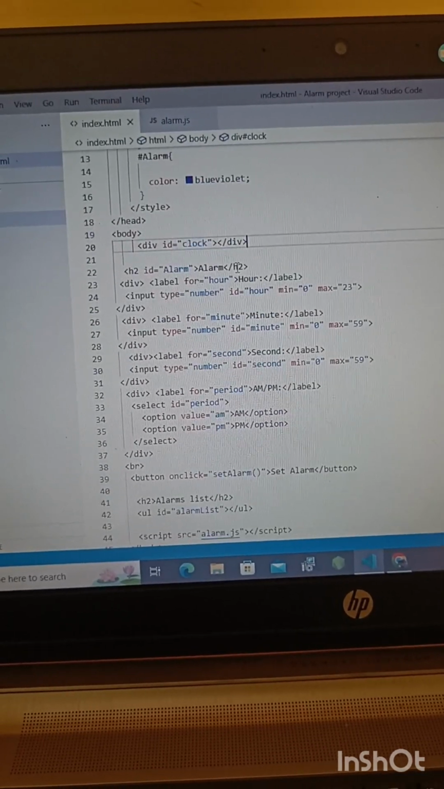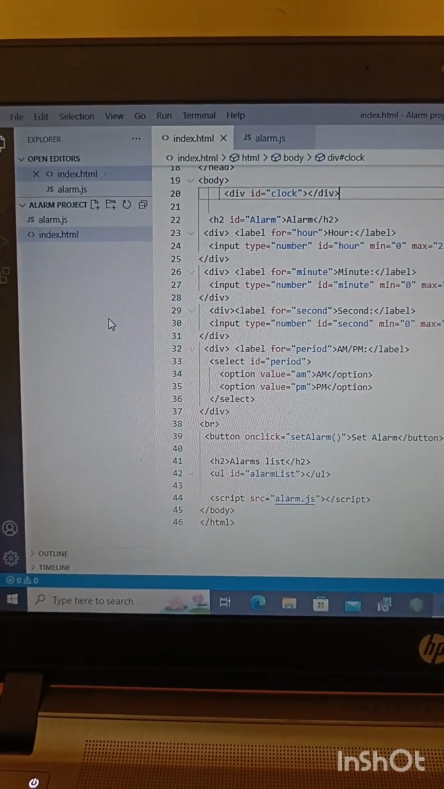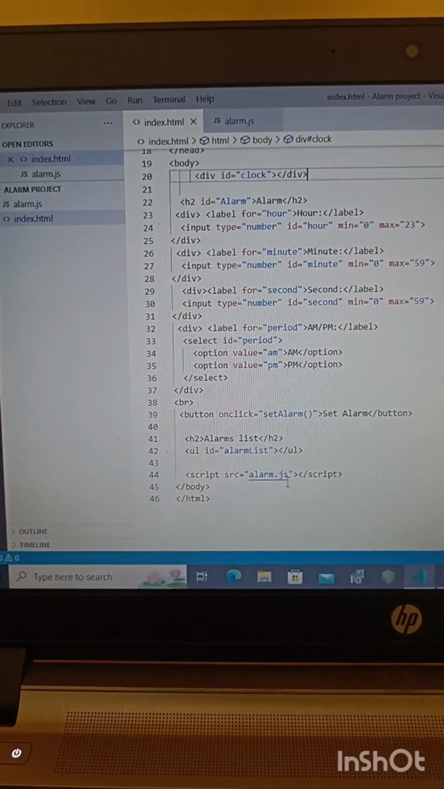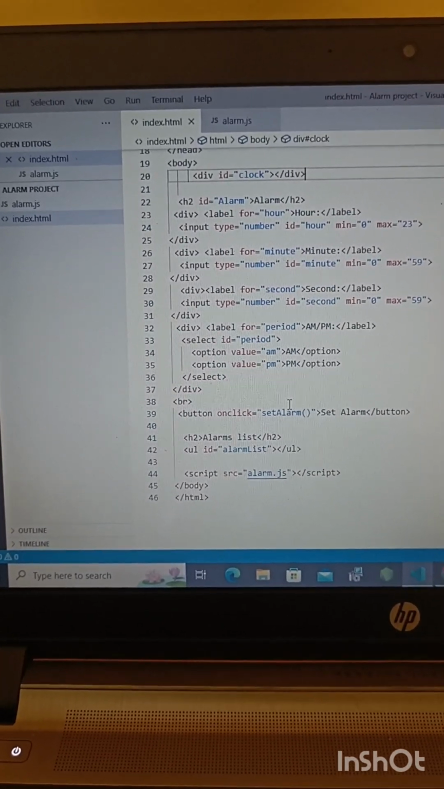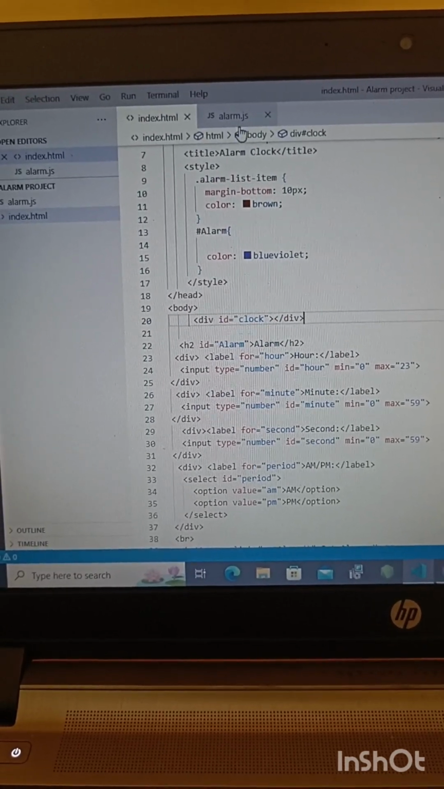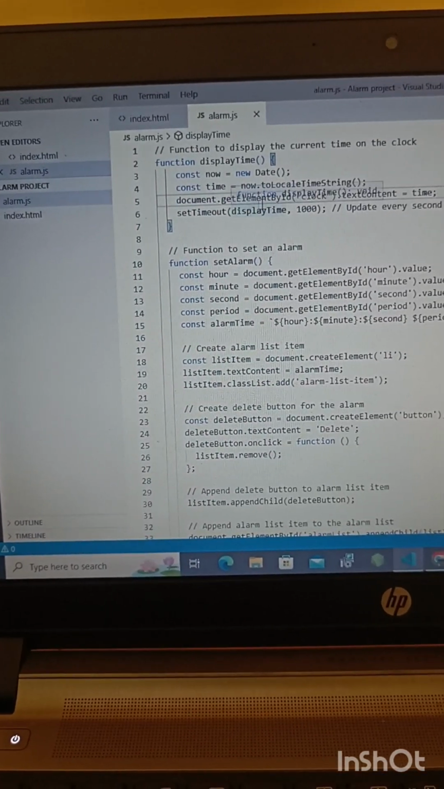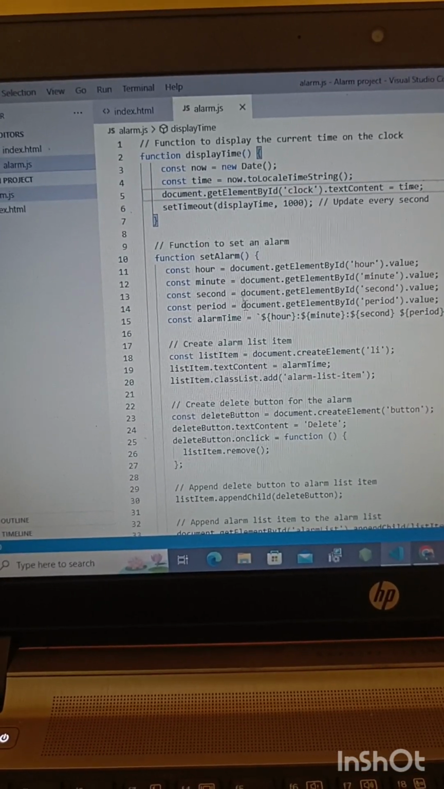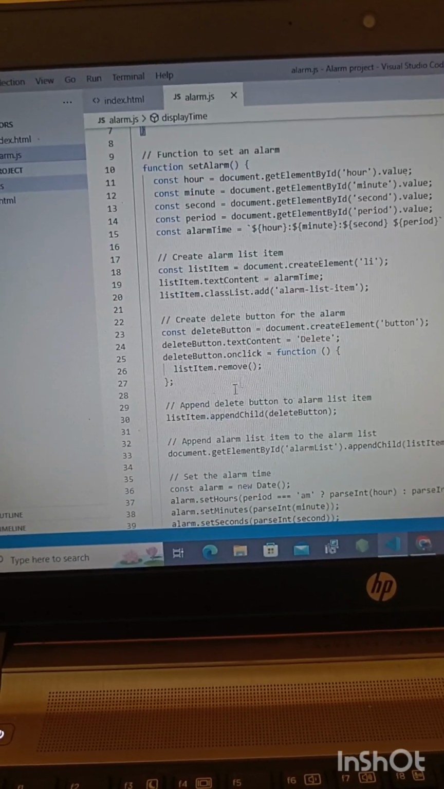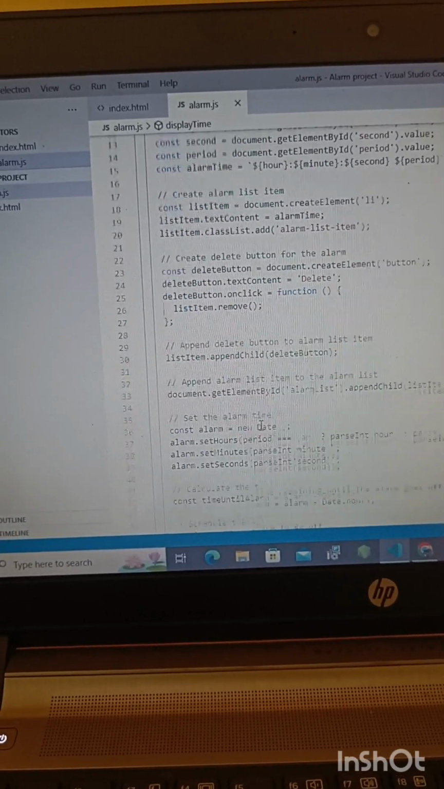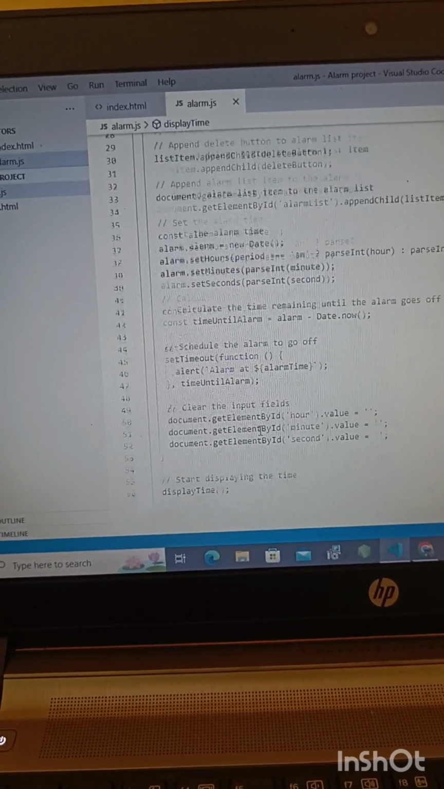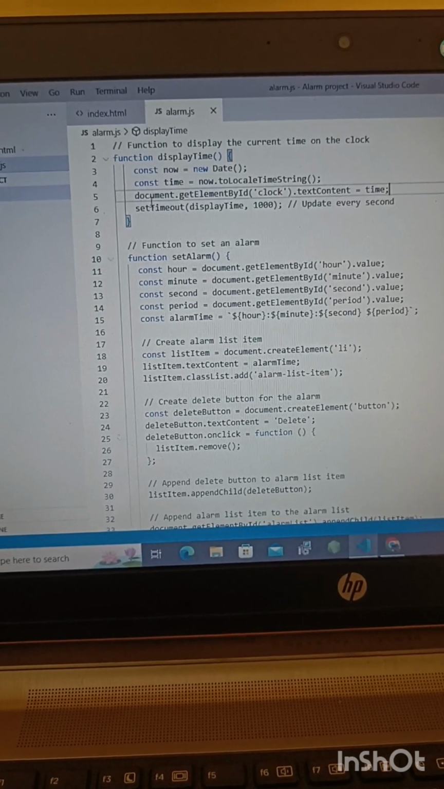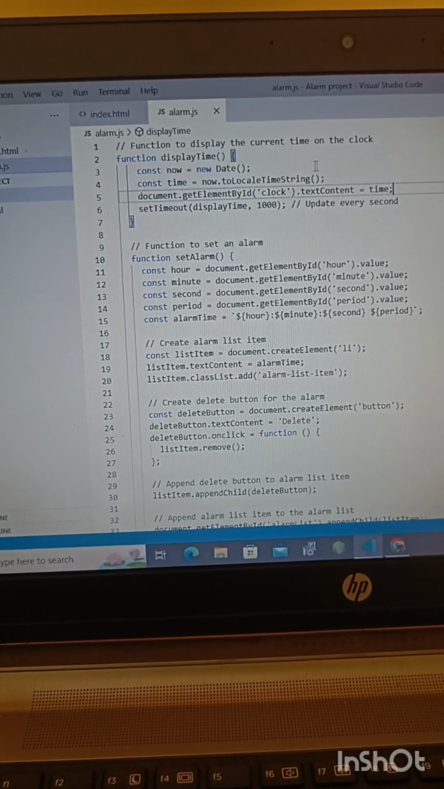Then I added the script and created a new file, alarm.js, and I linked that script, script src equal to alarm.js. I went to this alarm.js and added all the functions, like displaying the current time, setting the alarm, and deleting the alarm list which I have created. I added these functions here with the help of Google.